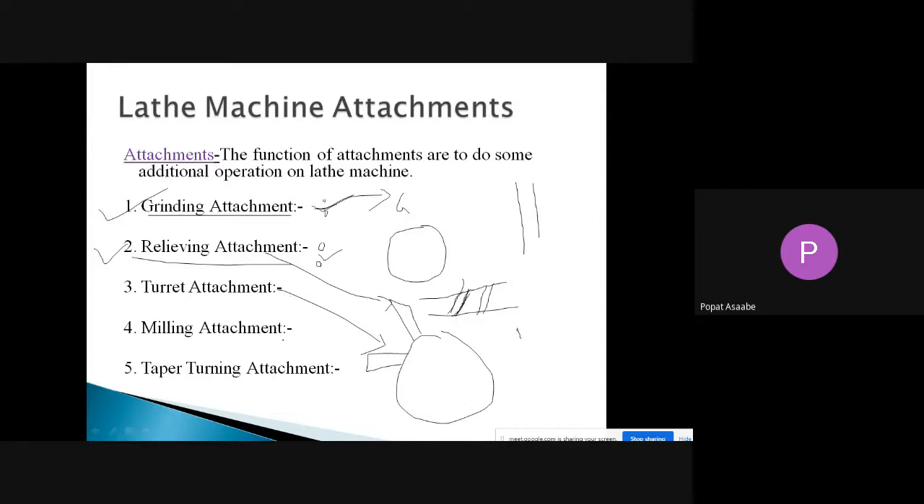Then the milling attachment. Suppose we want to perform the milling operation. Generally, which machine do we use to perform the milling operation? Yes, the milling machine. Suppose in your workshop the milling machine is not there, and we want to perform the milling operation on a workpiece.